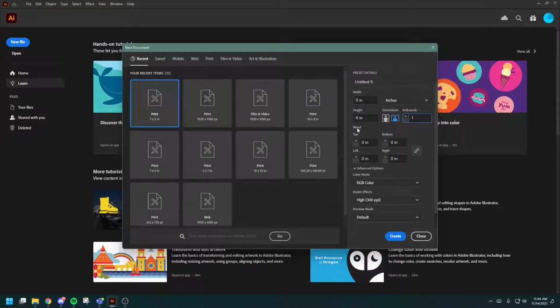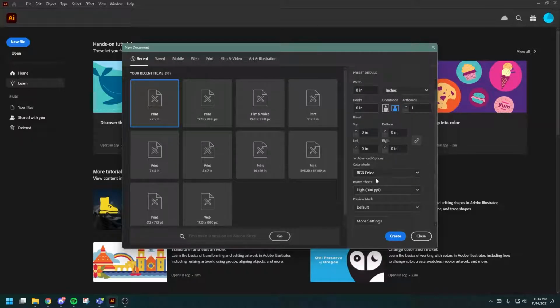For now, we'll do 6 and 8, and we'll show off the orientation right quick, which just flips the width and the height so that you can have either portrait or landscape without having to go in and change your data. Bleeds we will cover later. We won't cover too much here other than you want to set your RGB or CMYK colors according to whether you're making something for a screen, in which case you'll use RGB, or something for print, in which case you'll use CMYK. We'll do screen for now, so RGB.